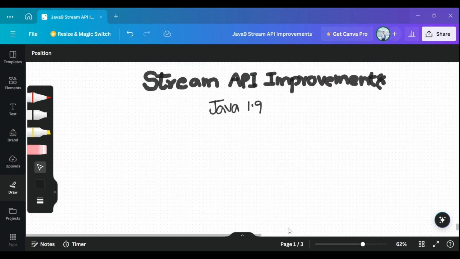In previous videos, I explained what is JSL and what are the factory methods that were introduced in Java 9. So in this video, I am explaining about Stream API improvements. In Java 9, inside the Stream interface, some methods are introduced. Let me list them out.